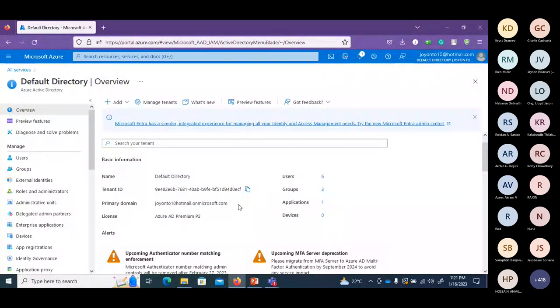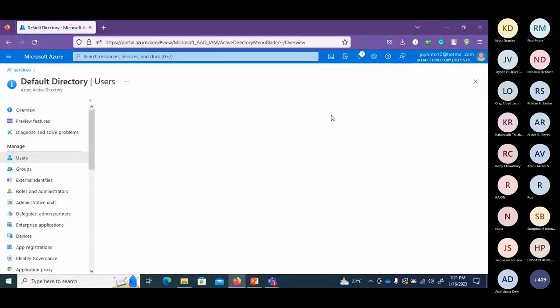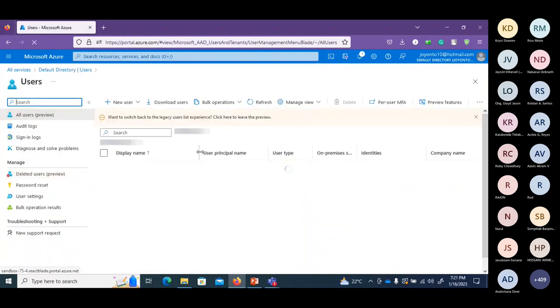Now we have 6 users here. The Tenant ID is here. Groups, we have 3. The primary domain is my name. So if you have your company, then it will be your company's name. Applications is 1, and license. My license is a Premium 2 license. Now we will go for users. If you click here, you can go to users.